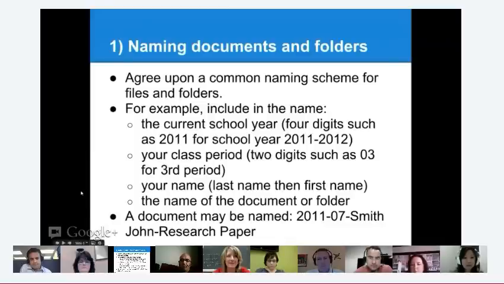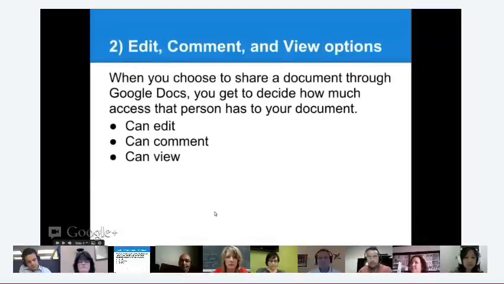All right. First thing, it's important to think about just naming your documents and folders. If you're going to go paperless, that means you're going to be sharing. Things are going to be going back and forth between you and your students. And so there's no right answer to this, but it's important to have something that you agree upon. So whether it's within your class or within your school district, wherever the case might be, pick some kind of convention. We usually recommend something that identifies the year, the class period, the name of the person, and what the thing is they're sharing, like 2011-07-Smith-John-research paper or something like that. What's important is that the student can look at it and you can look at it, and you both have no confusion about what this document is or that folder is. So that's an important thing to think about first off.